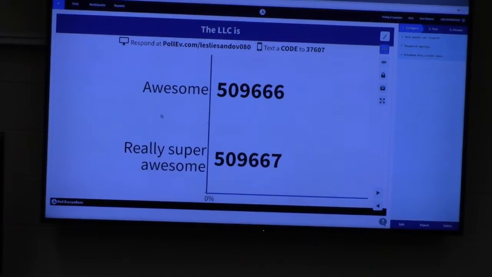Okay, so here's my poll. The LLC is either awesome or really super awesome. And it tells you up at the top that you can either text a code to that phone number, or they can go to that website and respond. So just so you guys can see how fast it is, I'm going to text real quick here.